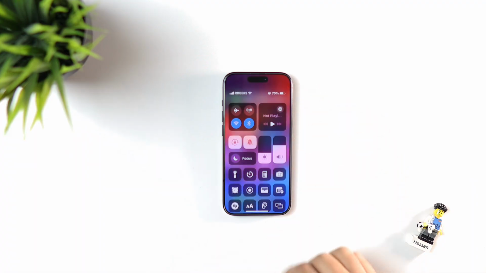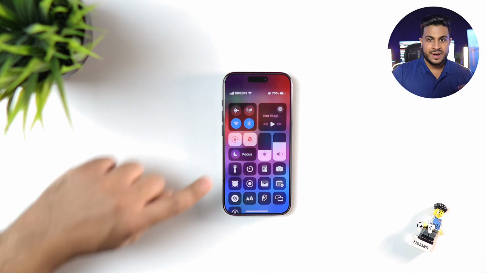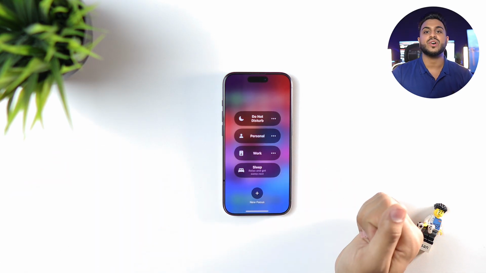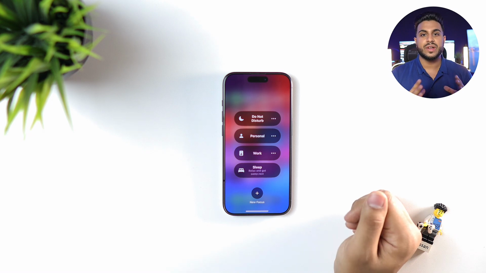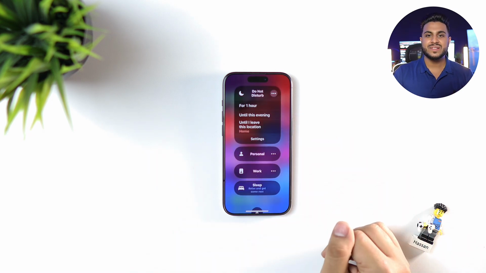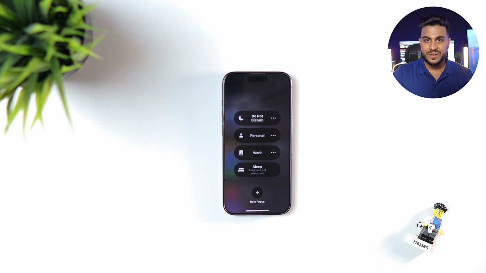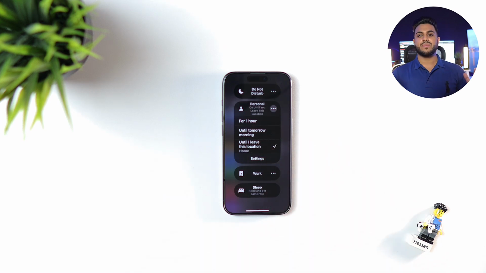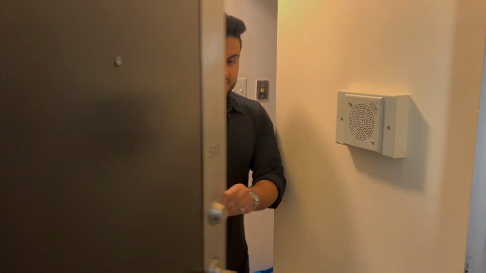First, I want you to grab your iPhone and swipe down from the top right to reveal the control center. Now, what you want to do is press and hold on focus, where you'll be presented with a bunch of focus modes. And you can even create your own. Next, if you press the 3 dots, you can set a duration for the focus mode, or you can control it by your location. So, for example, if I leave home, it will disable my personal focus mode.